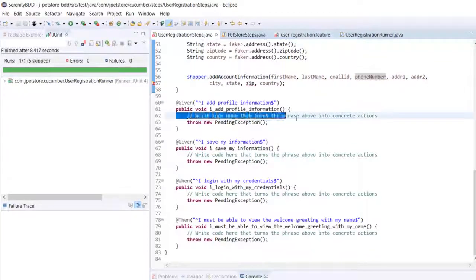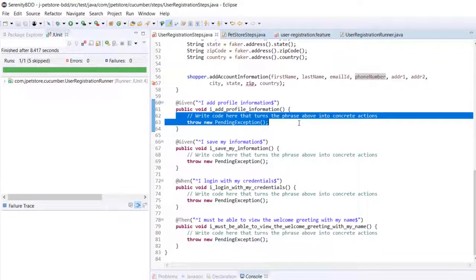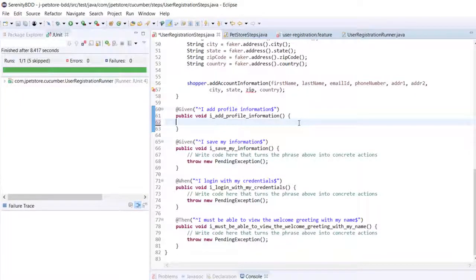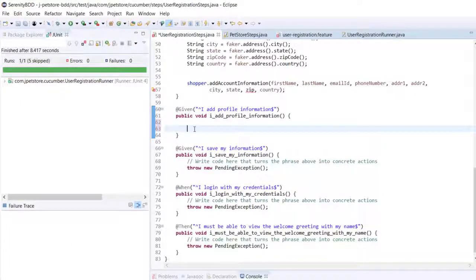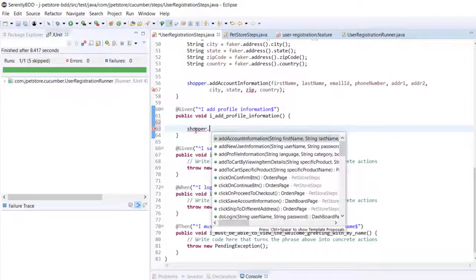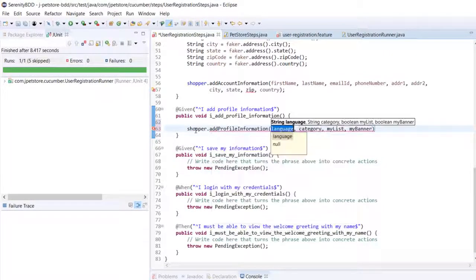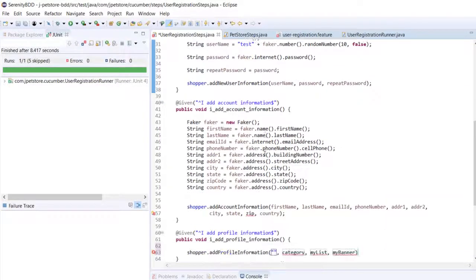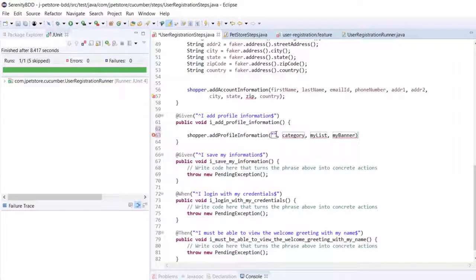Next is the profile information. Shopper dot add profile info. So I'm going to just provide the data here. Since this is specific to the pet store, I know that this is going to be English. It's not a good practice to hard code, but just for this example, I'm doing it here. And this category is going to be dogs.